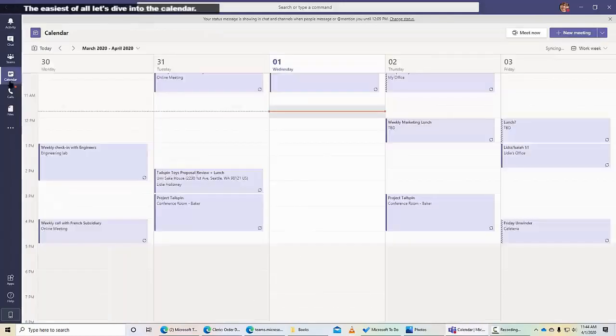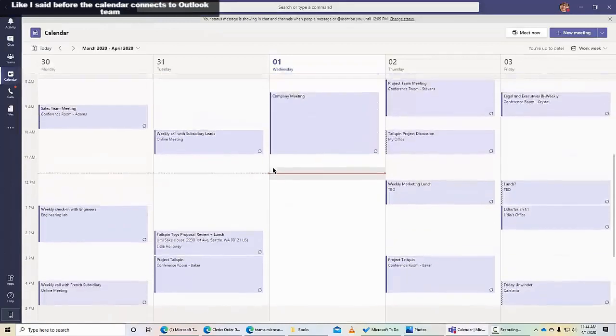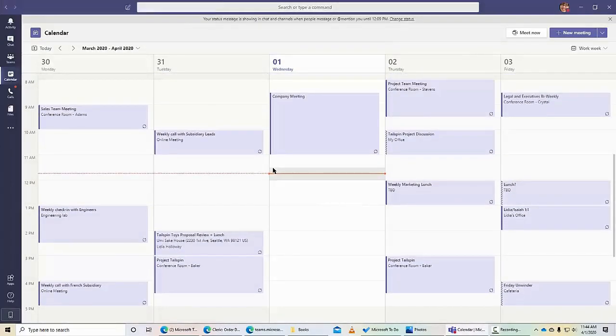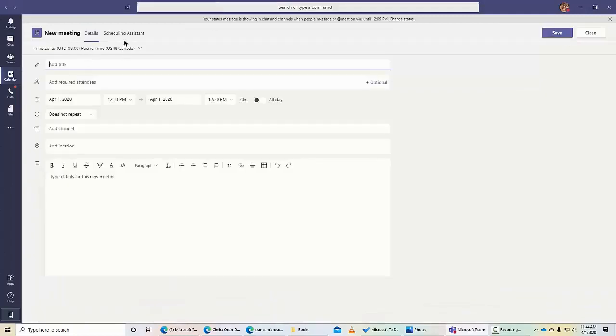Let's dive into the calendar. Like I said before, the calendar connects to Outlook. Teams speaks to Outlook. Outlook speaks to Teams. So if you have items in here that aren't even Teams things, or focus time or an offsite, they will still populate here so you can see what you have on your full calendar, not just Teams meetings. Let's create a brand new one and see the different options we get.